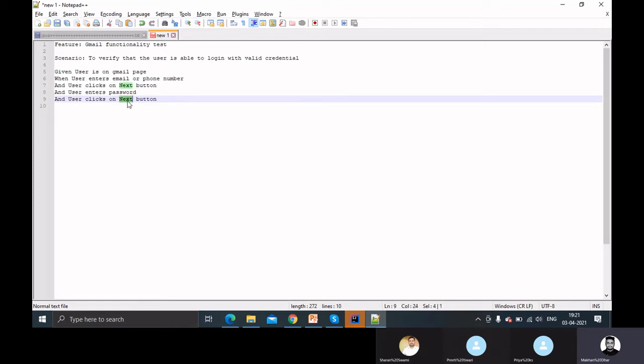I have no choice. I can't write anything else, right? And the next keyword should be there, but the same line cannot repeat. Here you can see I have already written this line, and again I am writing it, so this is not permissible. What I can do is modify the sentence so that it becomes unique and not duplicate. So I will say, user clicks on next button again, that means it's not repeated, right?